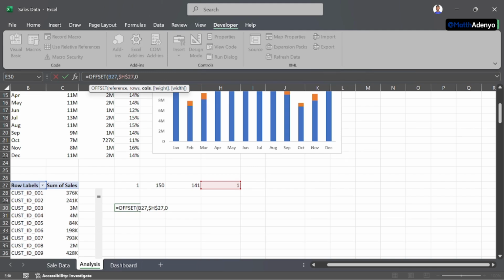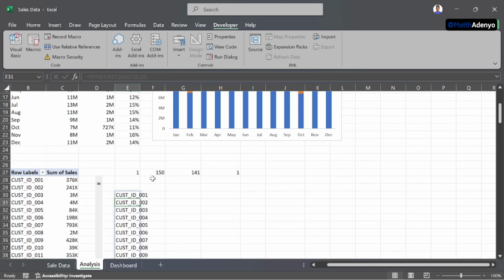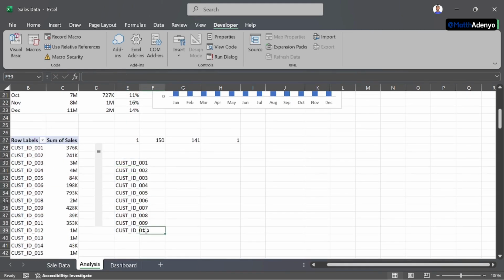Okay, the columns, the first one we are going to give as 0, and we want to give up to 10. We want to offset up to 10 at a time. That's 10 customers at a time. So once you run this, it should give us 1 up to 10. Good. So this is what we want. We want 1 up to 10.